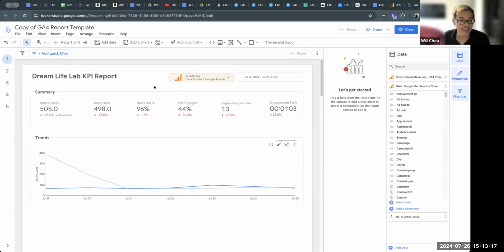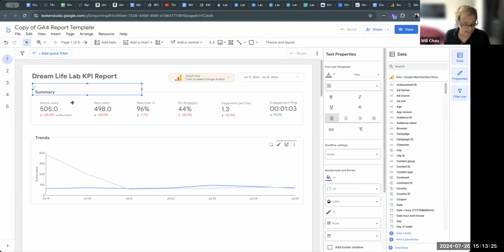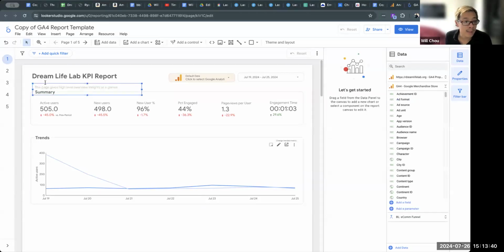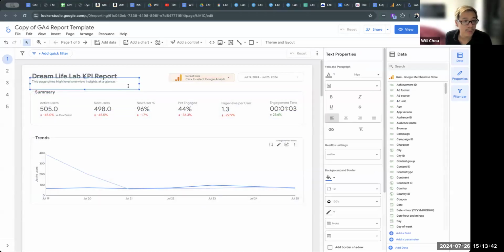KPI stands for Key Performance Indicators. And then you can add a text box here. So they already added one, but for demo purposes, I will add a subhead here. And we'll make that just a little subhead for this header here. And we'll say, this page gives high-level overview insights at a glance. And then that's kind of like the subhead for this one. I could click and drag, move it up here. I can kind of change the size of that.